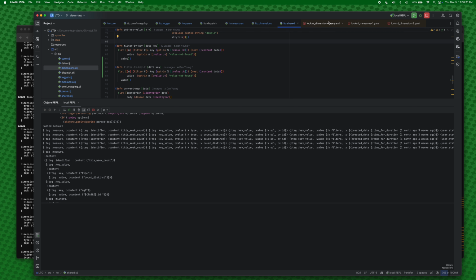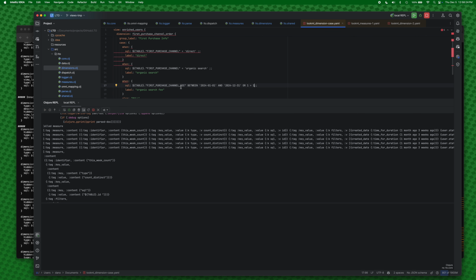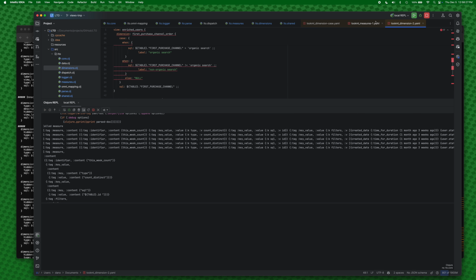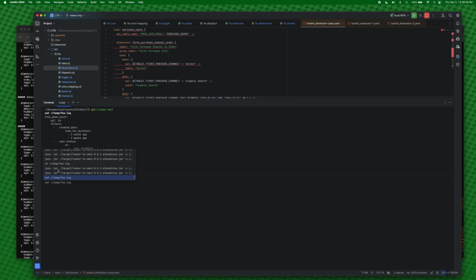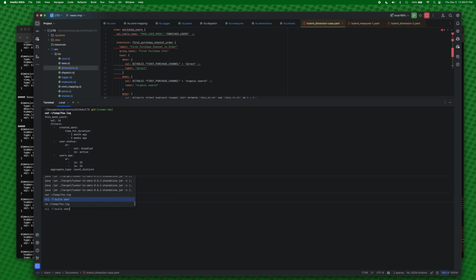All right, now let's go ahead and look at another one of these. Let's go dimension case. Let's try this one. Now I'm going to run this not in the REPL, but in the terminal here. So I just got to rebuild this jar. Here we go. Let's build that. Done. Let me just rm this temp. Okay, and then let's go back here.